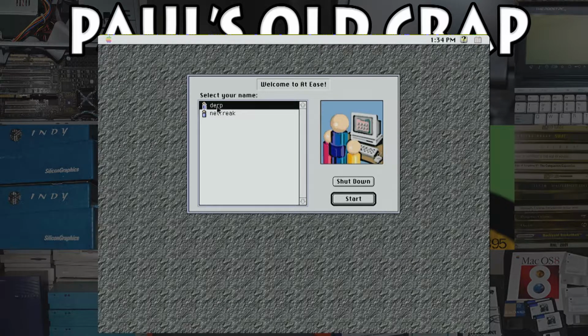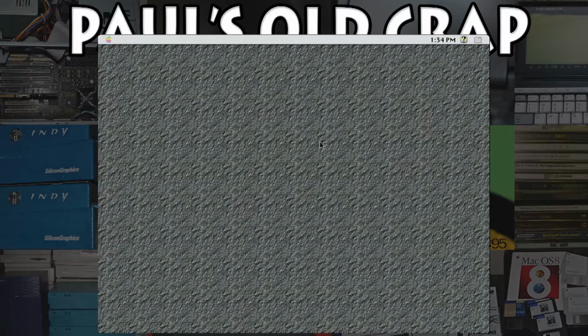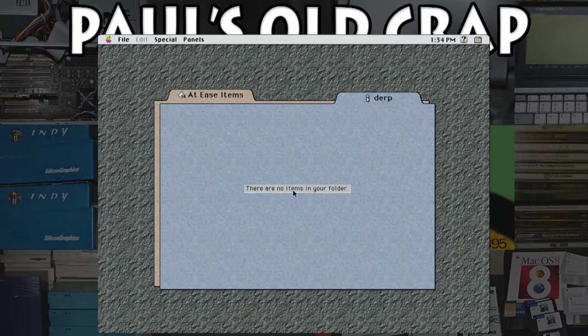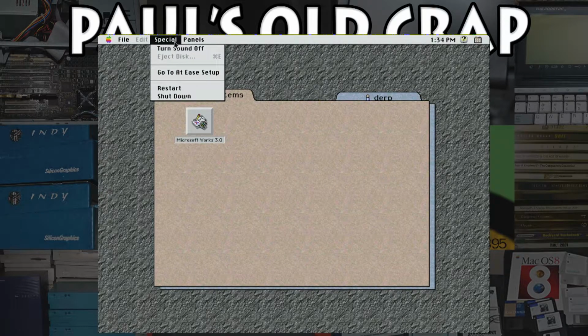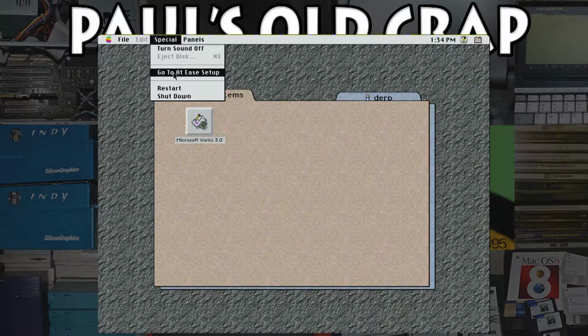Welcome to At Ease. We're going to pick the user derp, and it's going to ask for the password as well. And we're in. Like previously seen, we only configured one application for this user, and in the user's documents directory, there is nothing. So this user is only allowed to run Microsoft Works. It looks like the only thing this user can do is shut down or restart the computer. I don't think this user can actually go into At Ease setup, but... Oh, and it's got nothing for the Apple menu here. Let's just try doing this.